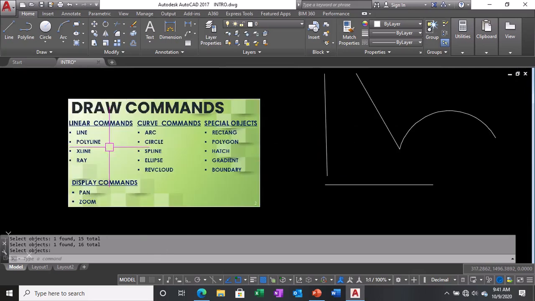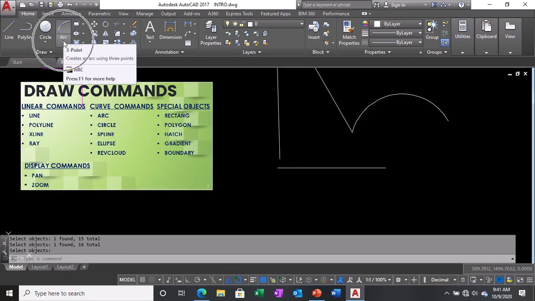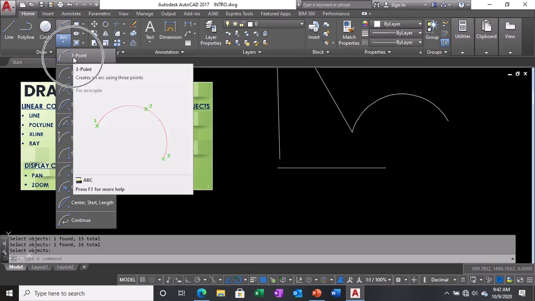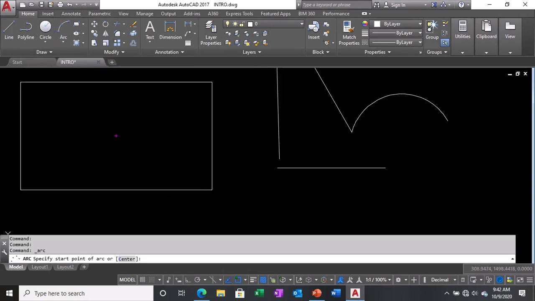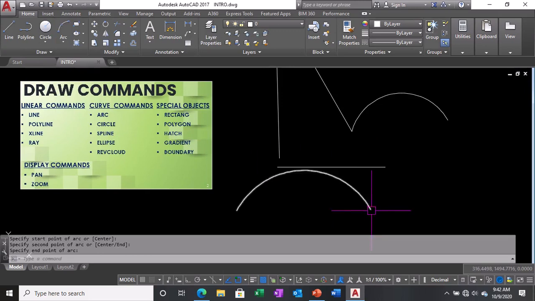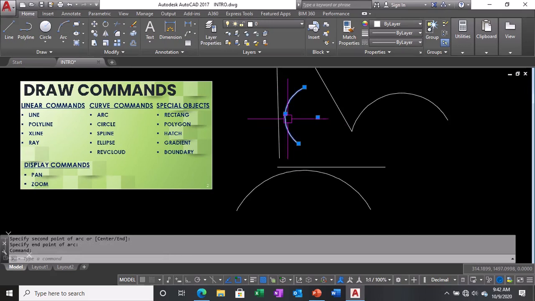Okay, so those were the linears. Next, we have the curve commands. Okay, I will just be clicking the arc command here. So, we have several ways to create an arc, but let's start with the mostly used 3-point. So, that is 1, 2, and 3. Enter to repeat the previous command, 1, 2, 3. So, pwede rin po siyang i-modify.